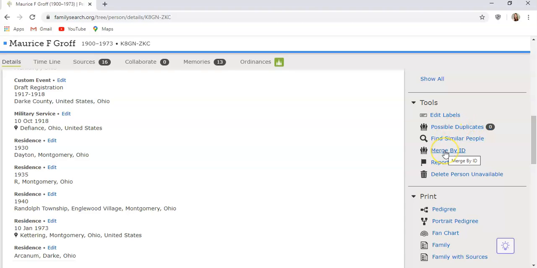And that is really easy. You can merge by ID, or you can click here for possible duplicates. So if you need a tutorial on how to do that, then look at the tutorial on possible duplicates or merge by ID. Similarly, you can find similar people that might have lived in the same town around the same time with a similar name. Here you can delete person if it's unavailable.